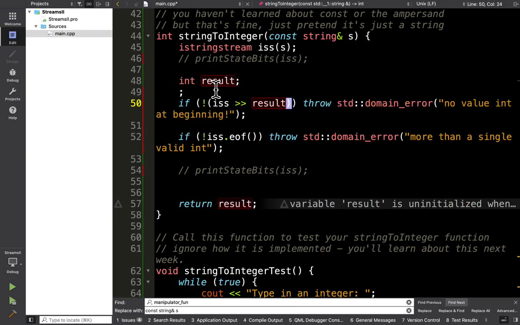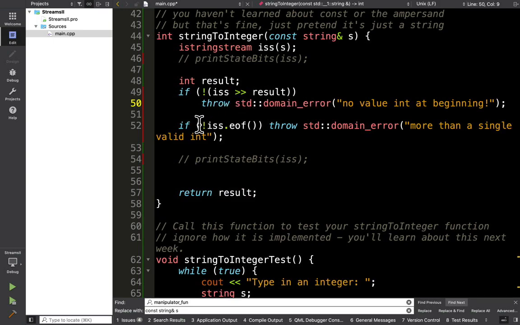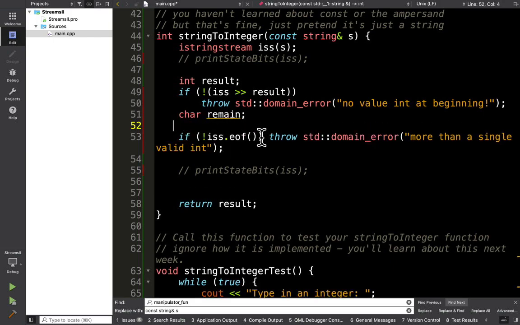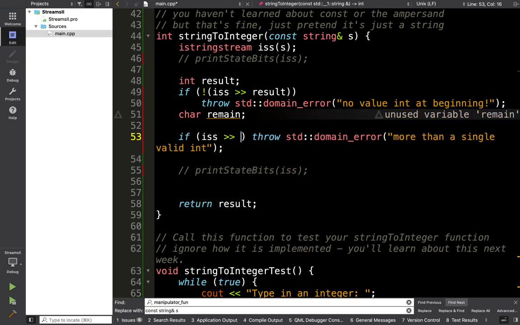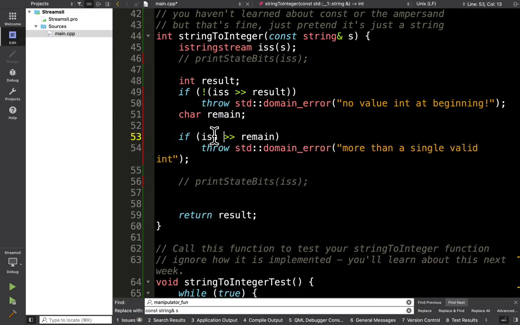And do something like this. Then, instead of reading in a single character, char remain, we can put ISS read a single character. Make sure that it's off. If this is successful, then it returns this. Another way to think about it is this operation returns true if the fail bit is not on, and false if the fail bit is on. It's just a more compact way to write this.